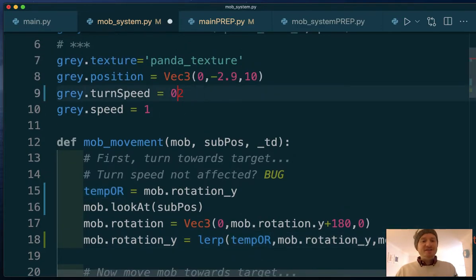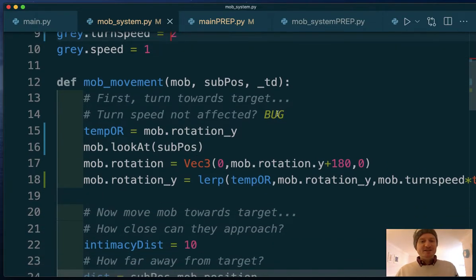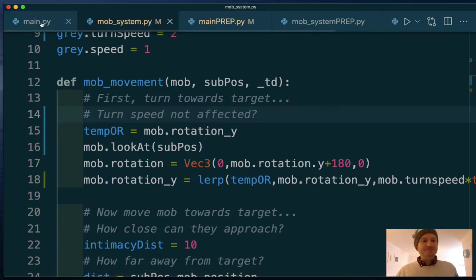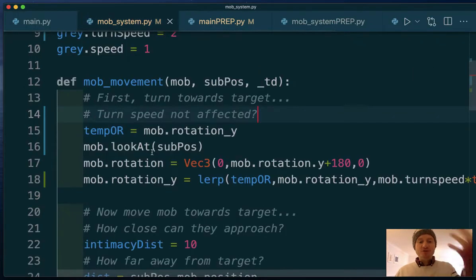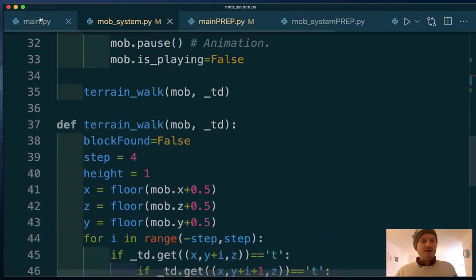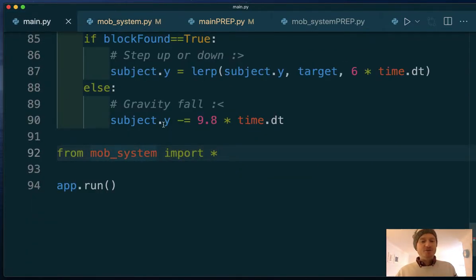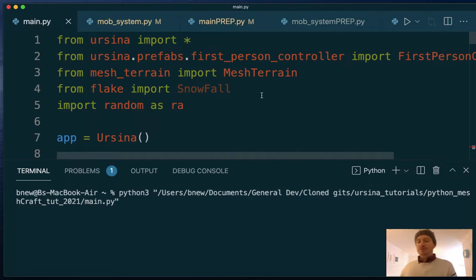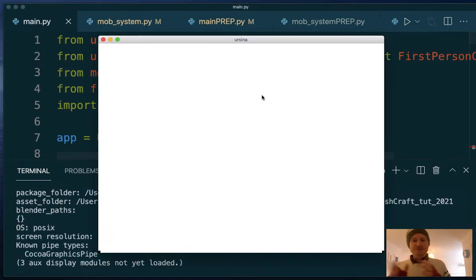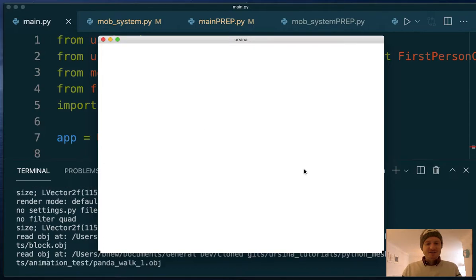We'll just up the turn speed. I derived that number from fiddling around with things and testing when it's not working. Turn speed not affected. Let's remove that. Right, let's run that. So mob system. Back in my main module, we are importing that mob system module, everything from there, via this line in the main module. Anyway, I'm back in the main module, and now I can run this to see if indeed our panda's, our mob's rotation is a bit slower.